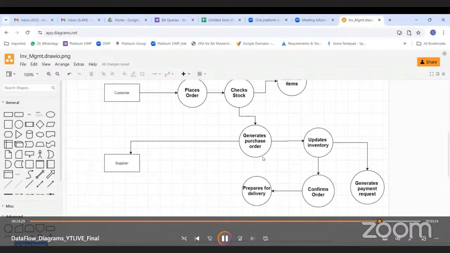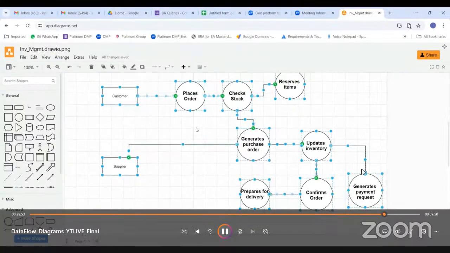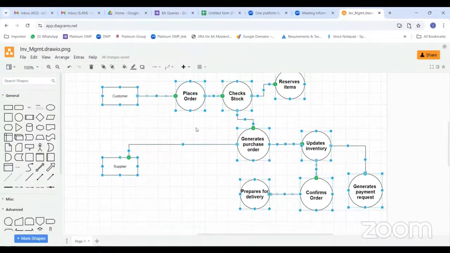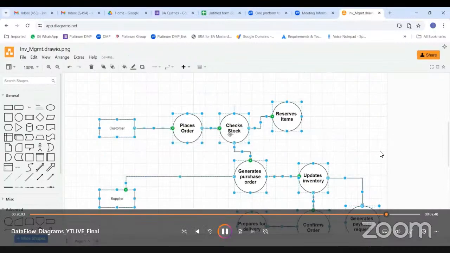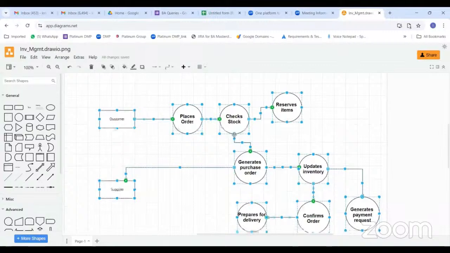Yes, data stores. So where will the data stores fit in? Identify where the data stores will fit in this diagram. We need to add the inventory management system connected to check stocks, right? So we might not be having space, so we might want to move this a little to create more space.